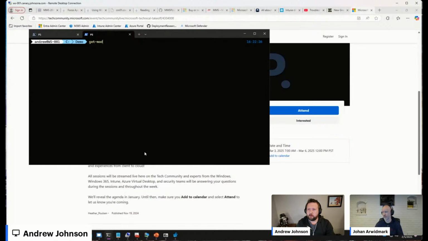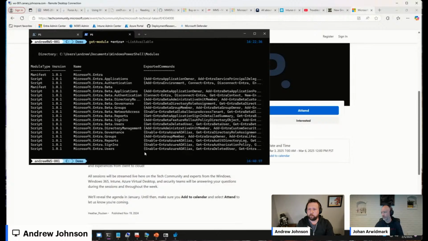So once I install it, we can look right here and see how many we have available. So I've installed both. There is a production, I shouldn't say production, but there's a module that points to the v1.0 graph endpoint, and there is a separate module that points to the beta graph endpoint. So you can see here there are far fewer sub-modules. We just have applications, authentication, directory management, governance, groups, reports, sign-ins, and users. So it's much lighter weight if you're primarily just working with Entra.